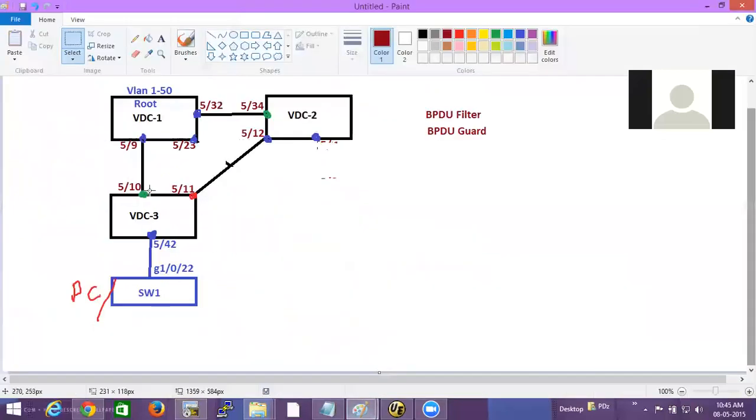5/11 is the block. This is my root port, right? Everything is fine until somebody comes here on this interface and does what? Filters the BPDU. Because this port was getting what BPDU? Superior. As well as the block port is also getting superior BPDU right now. That's why, because the cost here is just 4 and the cost here would be how much? 8. That's why it's preferring this path as my root port, right?